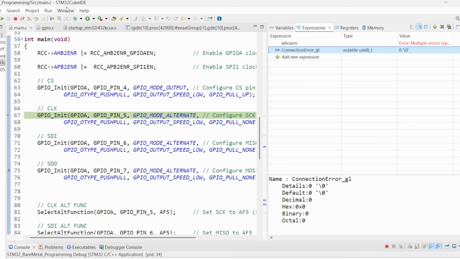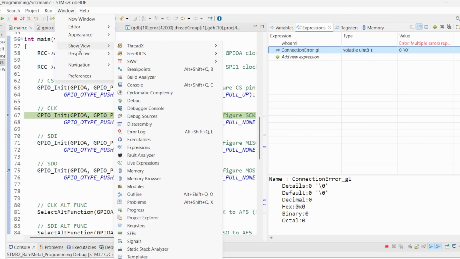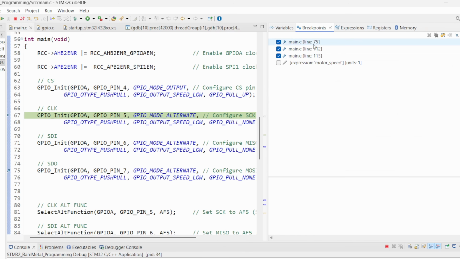And if you want to know where all of your breakpoints are, you can go to Show View and find Breakpoints. Let's see, right here. And the tab will appear that will show you where your breakpoints are in a given program.